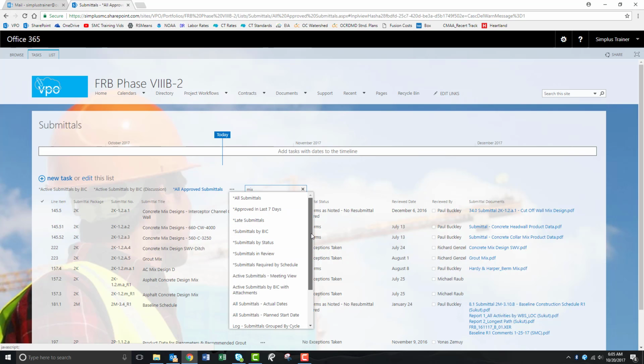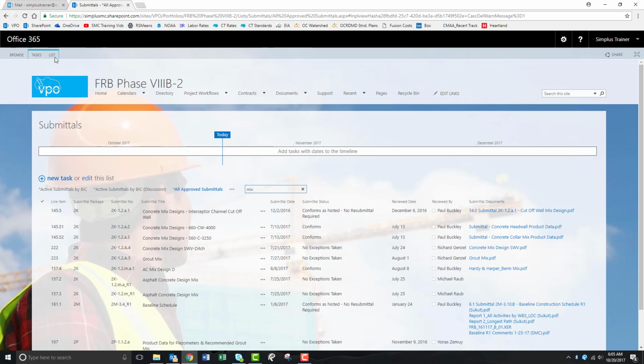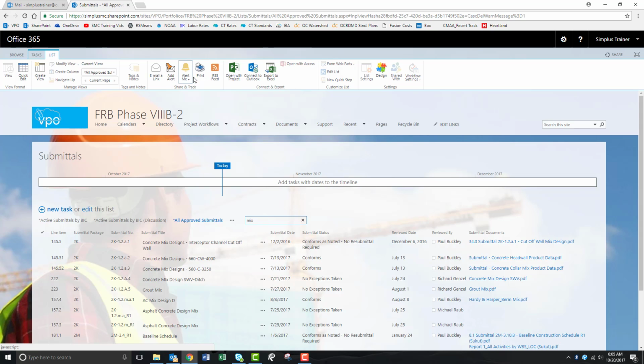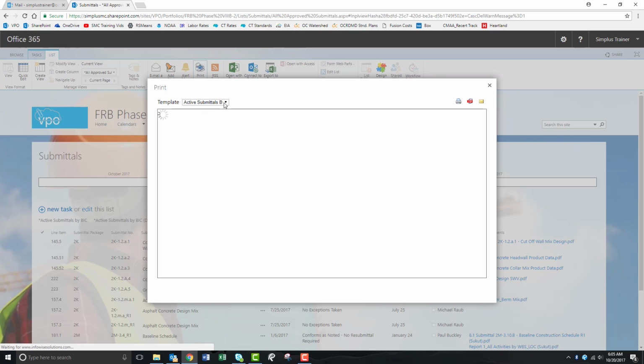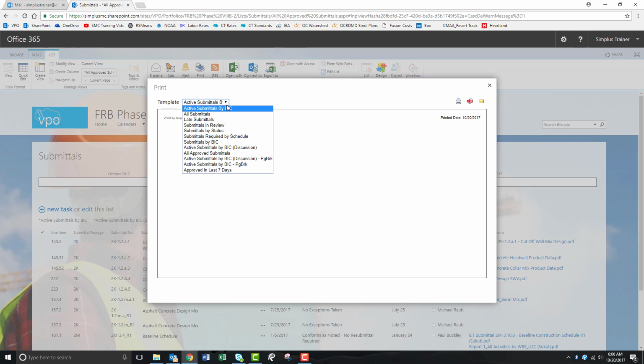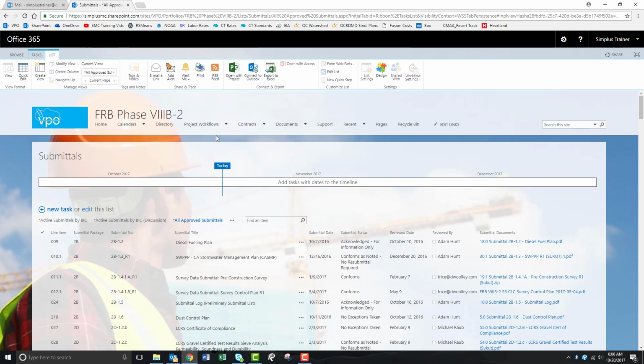So again, a whole new list of views or reports under the ellipsis. Similar to RFIs, you can go about printing any submittals the same way. If you want to print open RFIs, all RFIs, anything rejected or approved, you can print that by the status. So there's a whole list of ways that you can print or view the submittal items as well. I believe that covers it for project workflows.